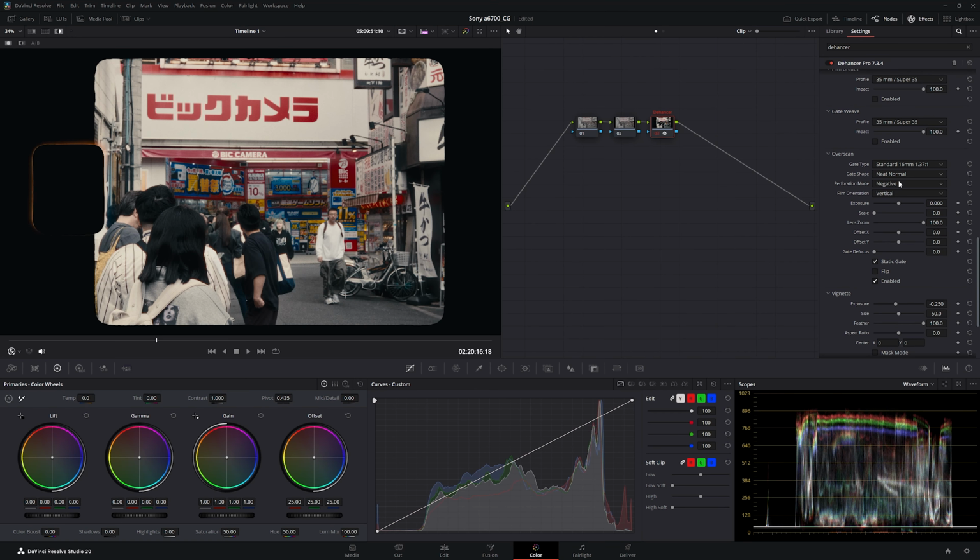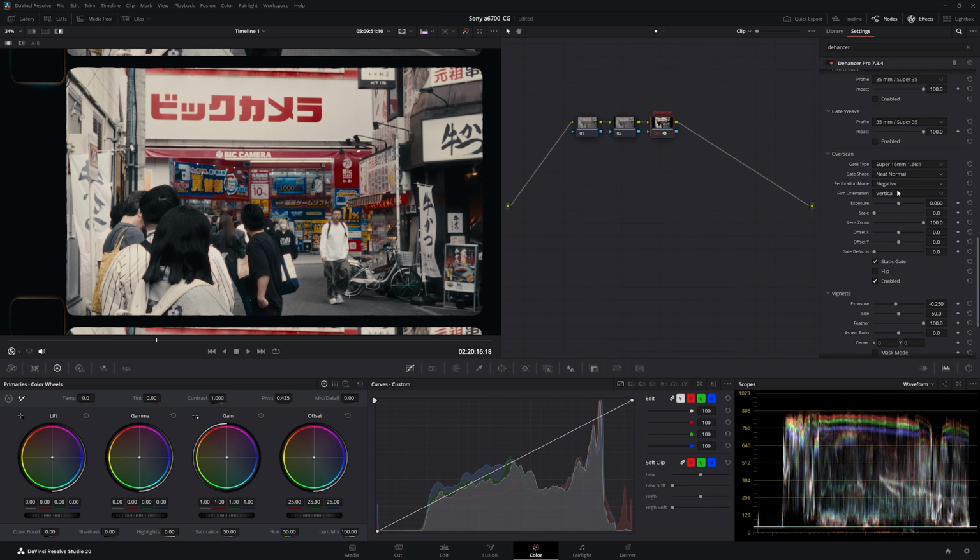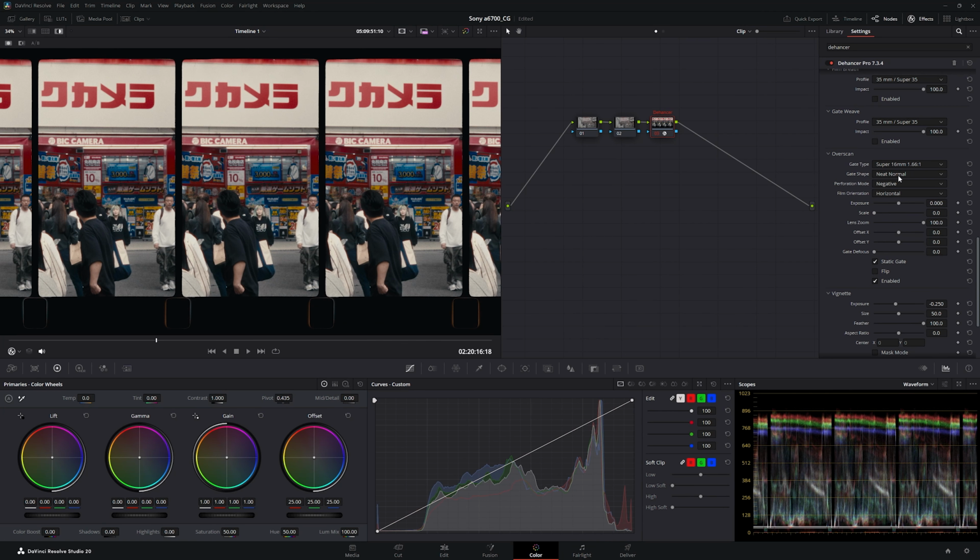You also have the different gate types that you can use. Super 8, you have Super 16mm. You have gate shape, neat sharp. You have neat rounded. You have off. Perforation mode, positive, off. You have vertical, you have horizontal. Maybe this is for horizontal or vertical footage.